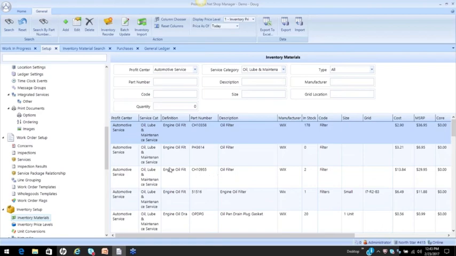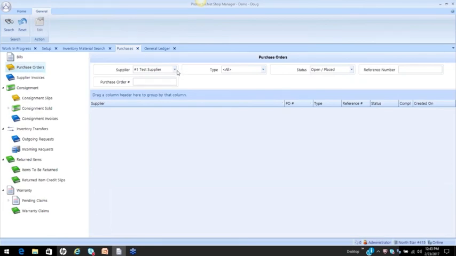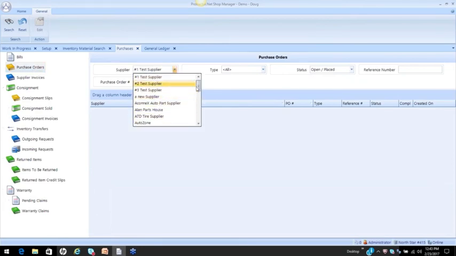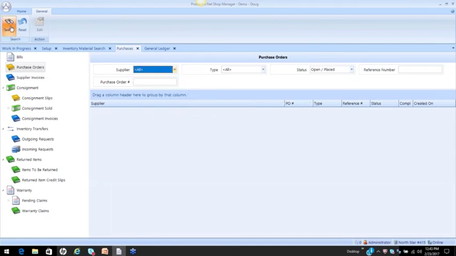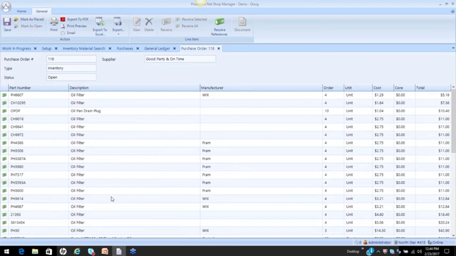To access that purchase order, I go to Purchases, Purchase Orders. I can look by supplier, or I can look at all purchase orders. However you want to do it. I'll look at all, and here I've got 2 purchase orders on the same supplier. If I open up this purchase order, that's the one I just processed.